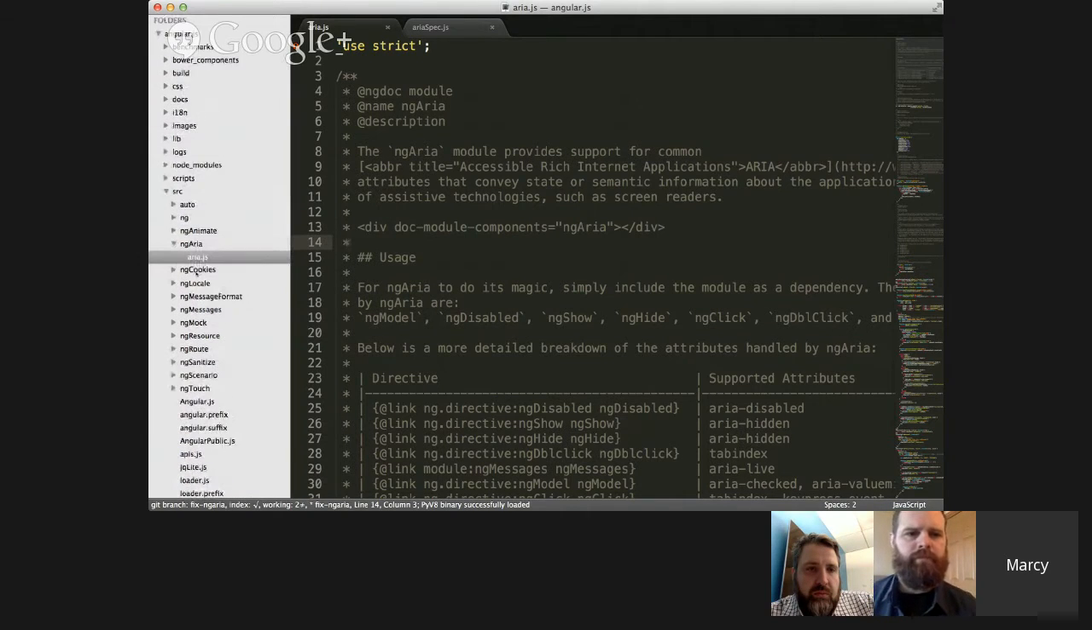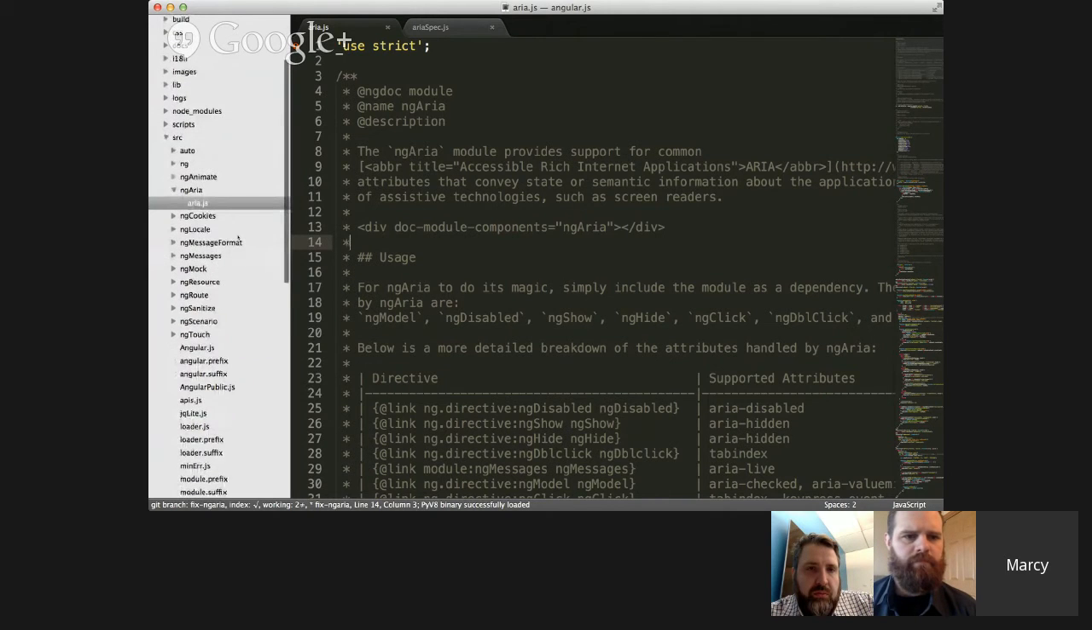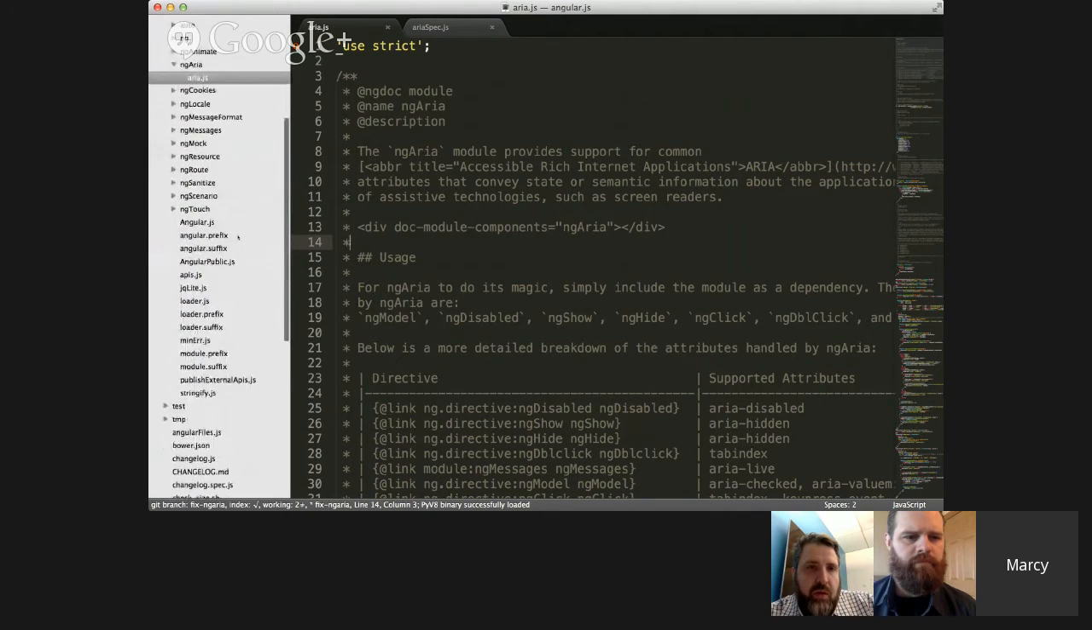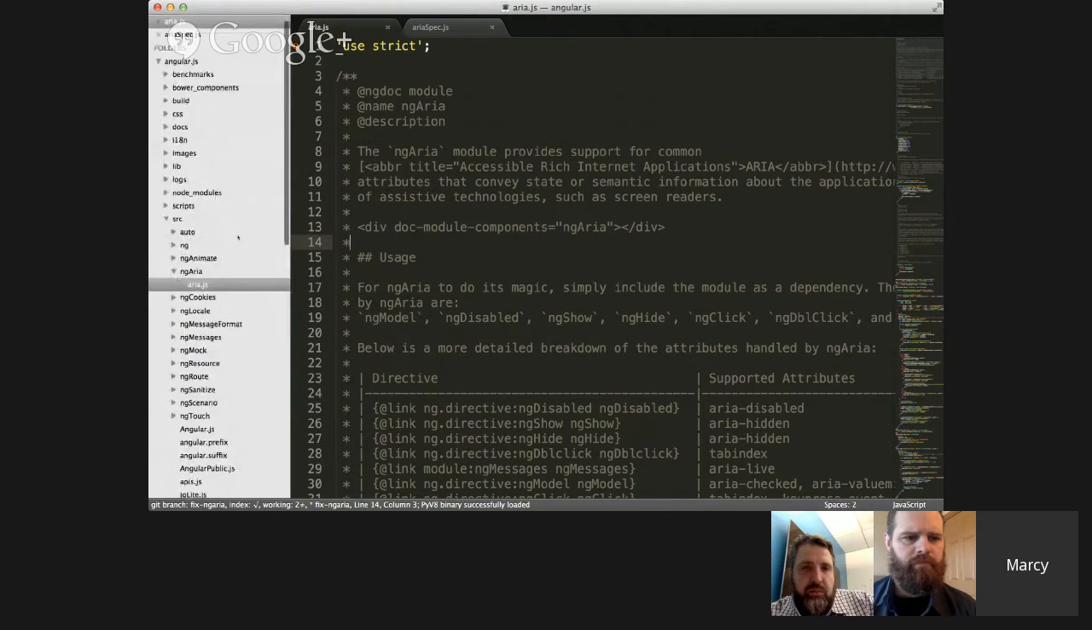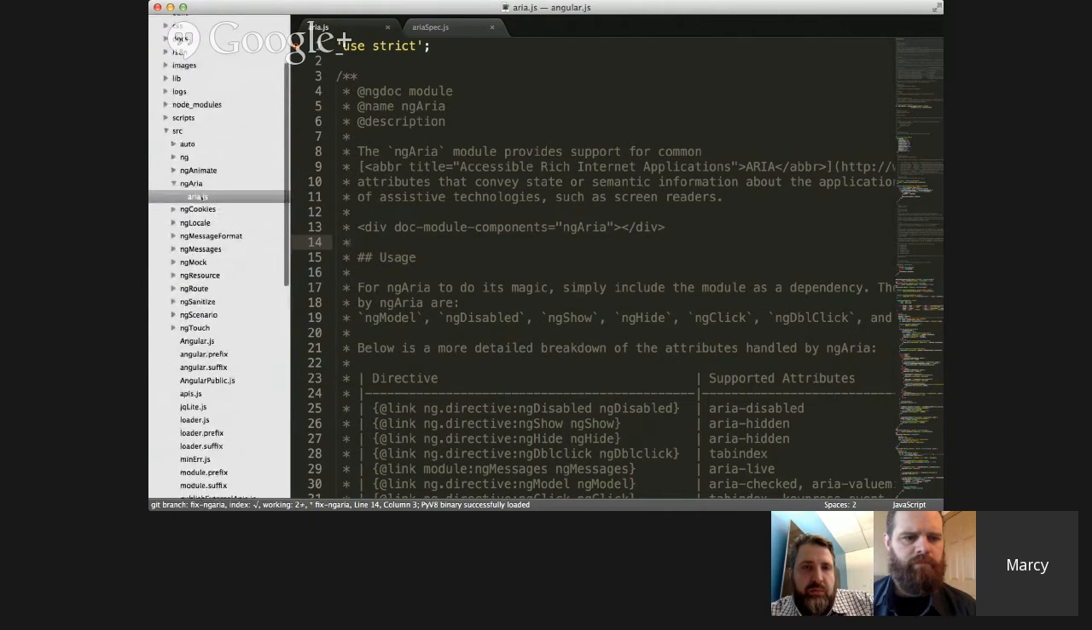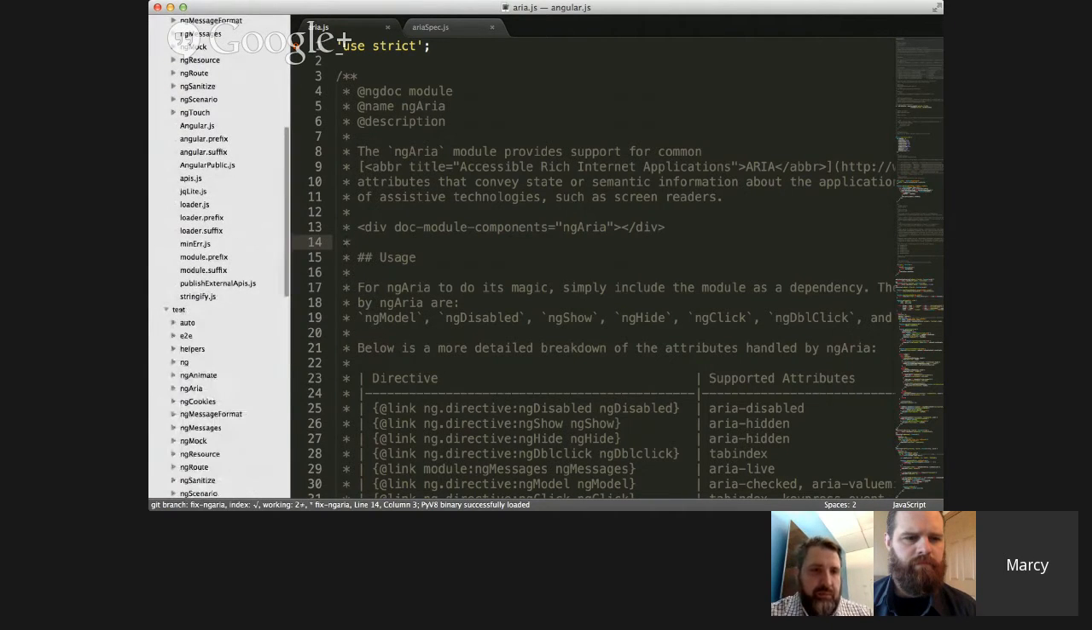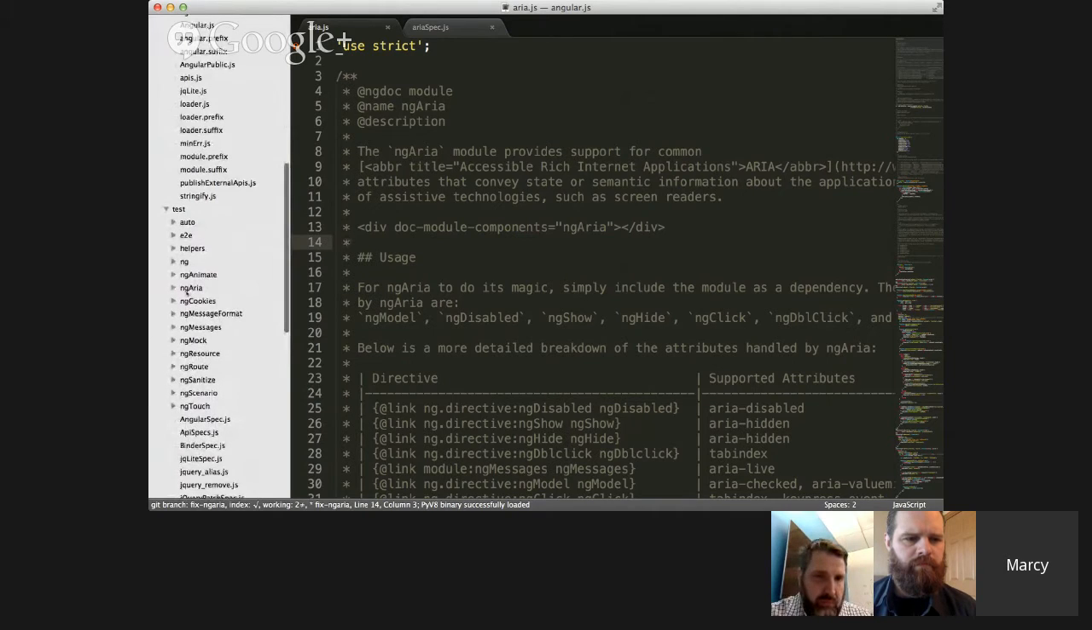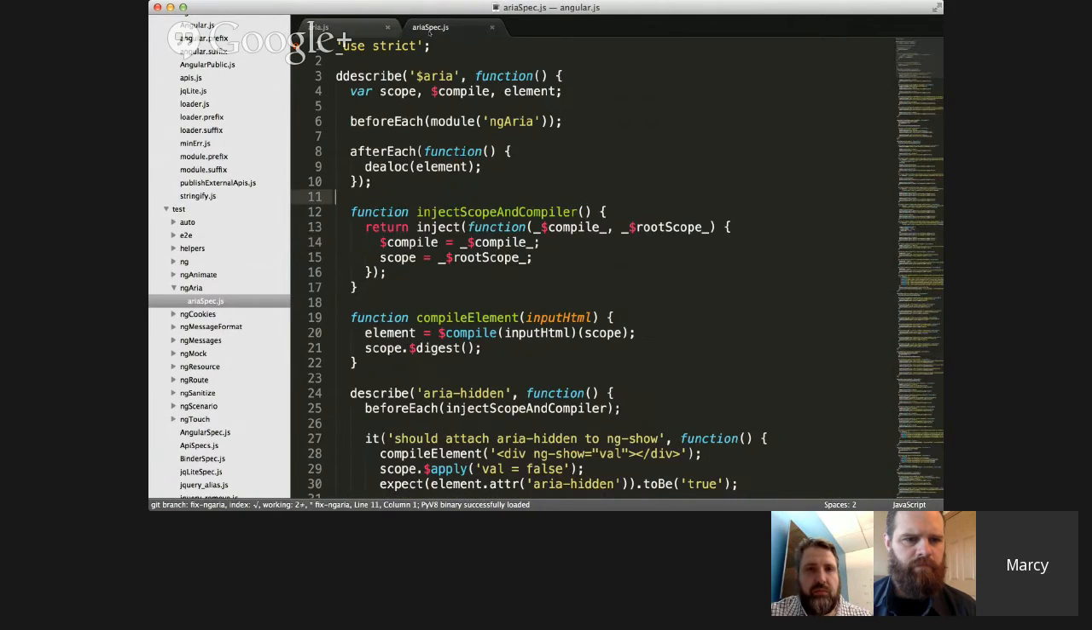So NG-Aria, we went and found in the source. I'm also going to look for the test file, because that's another part of this. Okay, so in the Angular source code, there's the source folder. There's also the test folder. So if we open that up, NG-Aria has its own directory, and then there's this file called ariaspec.js. And this file is all of the unit tests for NG-Aria.